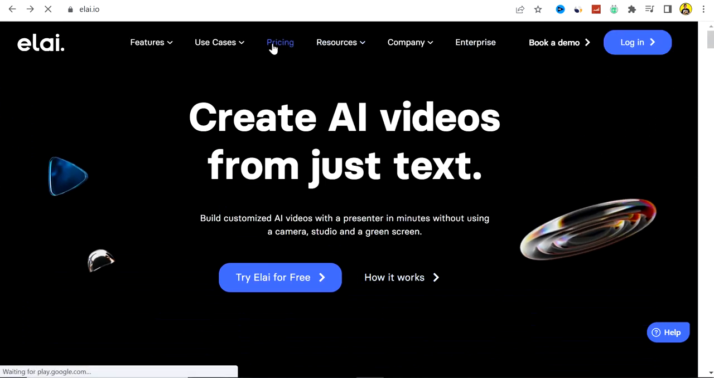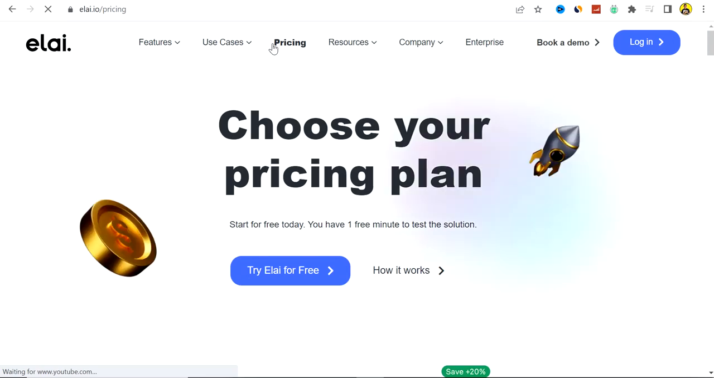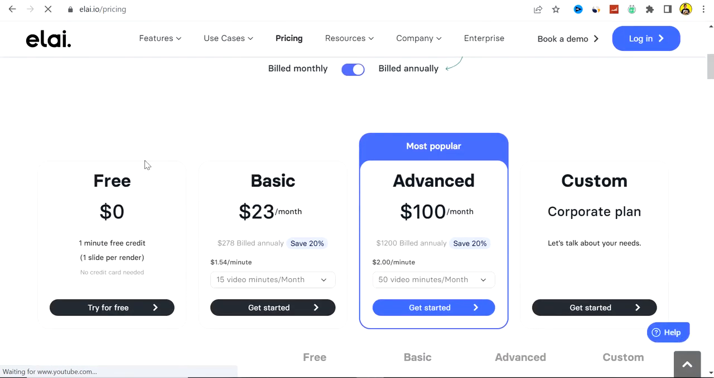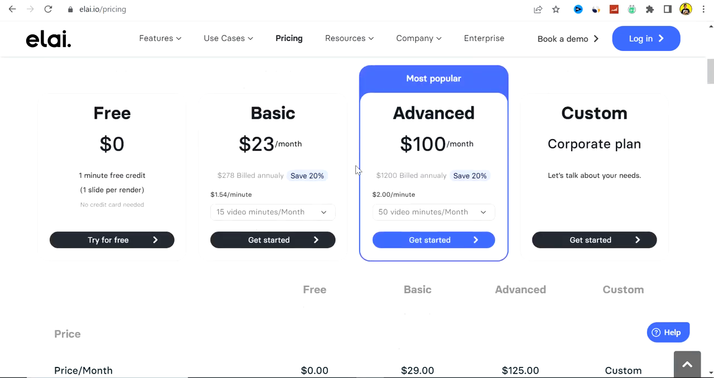You can click on the pricing section right here, and you'll be able to see the price details for this particular AI tool. You can see right here that for the free account, you only get 1 minute of free credit, but you could register for either the basic account right here or the advanced account, and you can see the corporate plan right now. And you can see the amount which you're going to be spending each and every single month.